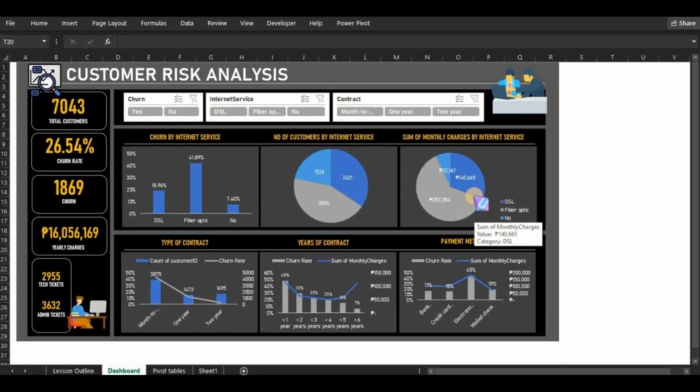Hello. So, for today, I will share how I created this customer risk analysis dashboard. Here you can see the churn data of an internet service company. Churn, by the way, is the number or measurement of the customers that are likely to leave the company or cancel their service. So, there is a lot of information here.